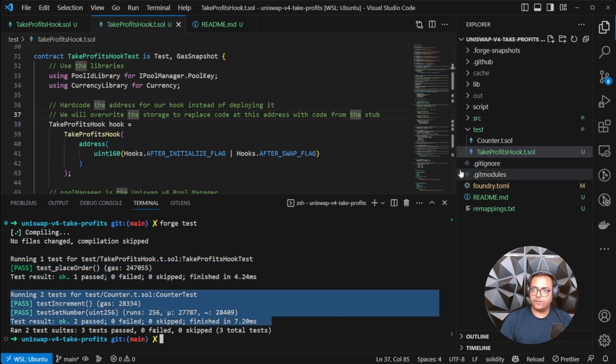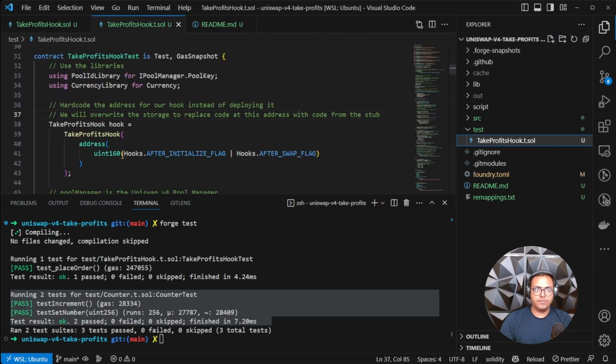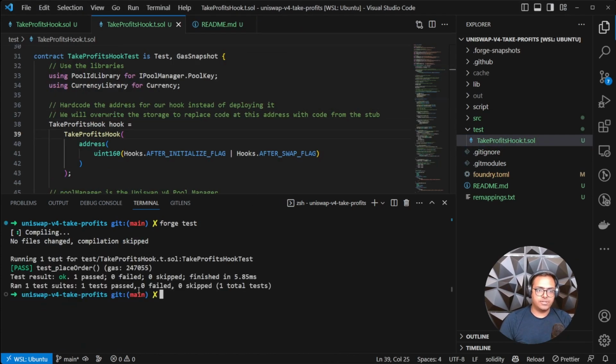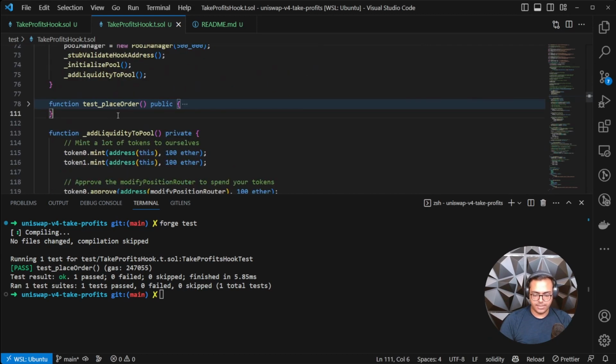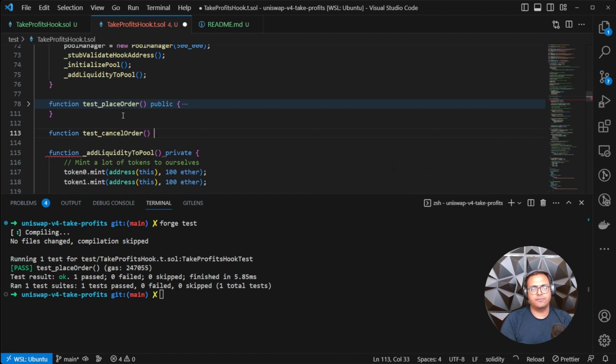And this is the counter test from the sample. I'm just going to delete this file so it doesn't show up when we're running tests. So we'll just do forge test again. One test passed. Perfect. So with place order now working, we can now start writing our second test. Cancel order. This is going to be fairly similar.